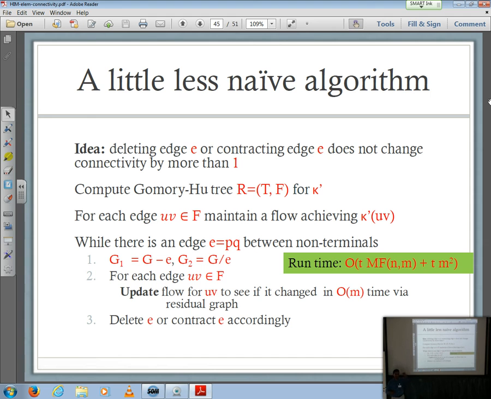We look at an edge and we say, okay, I'll remove it and recompute the flows. But remember, my flow will only change by one when I remove an edge or contract an edge, right? So I can just do the residual graph and check whether I can find a new path to see if I can increase the flow again. That's fast, right, because the flow is changing only by one value. Okay, so that's all we do.